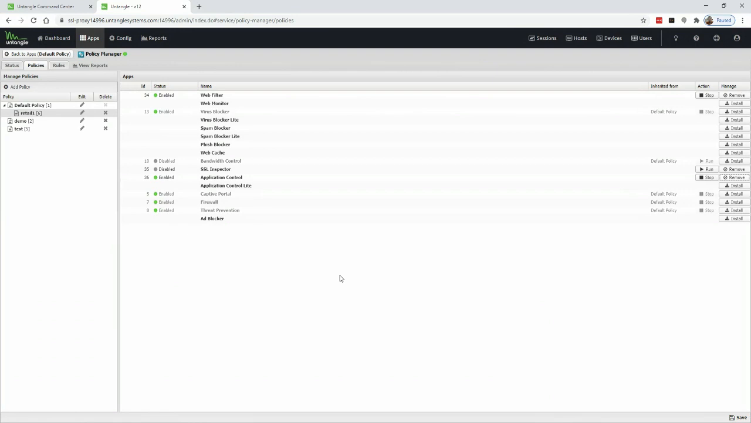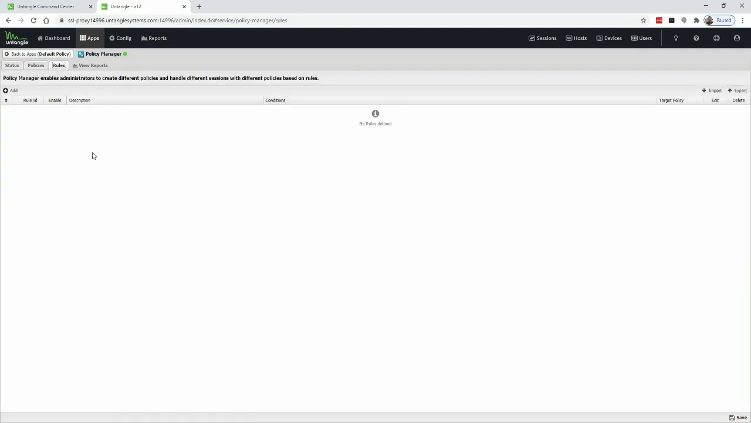And then at that point, add a rule for the policy to point that traffic to them. Now, I'm not going to create a rule because I would much rather show you the different ways that this could be connected in.